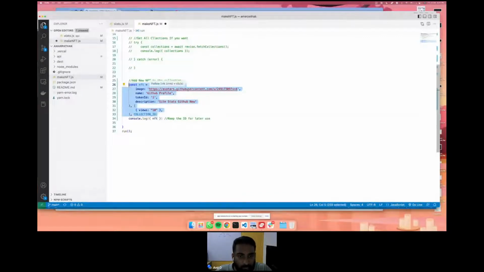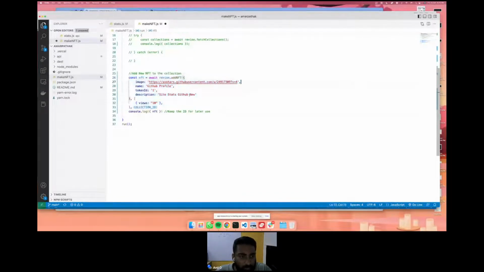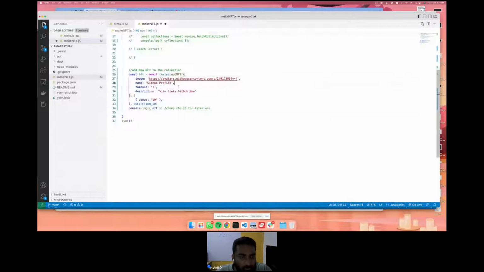So we add an NFT here. We give it an image. We give it a name. We give it a token ID. We give it a description, and we give it a starter view count to bootstrap the whole thing. When we run this file, this will generate the NFT in the backend, and it will output the ID of the NFT, which is what we're getting captured over here.